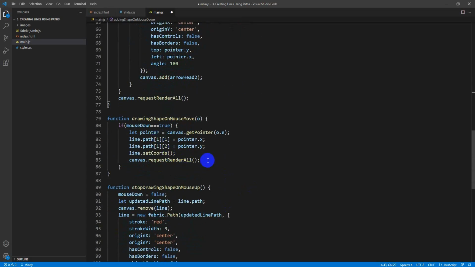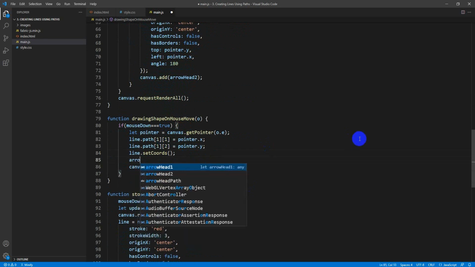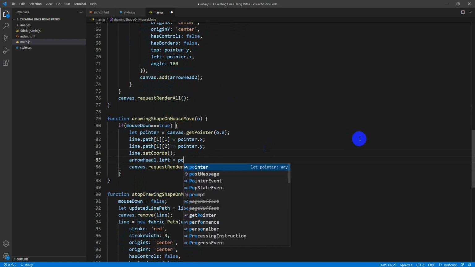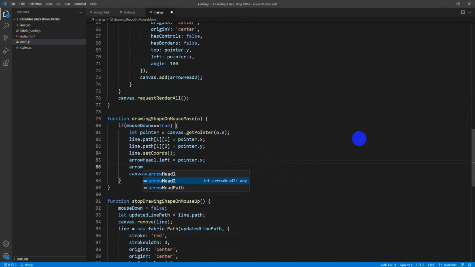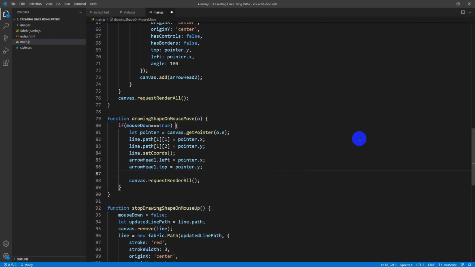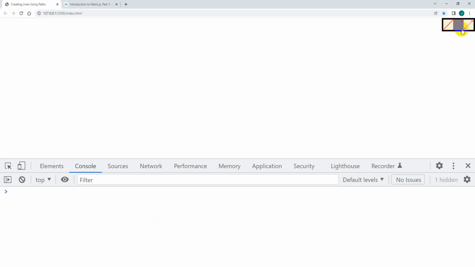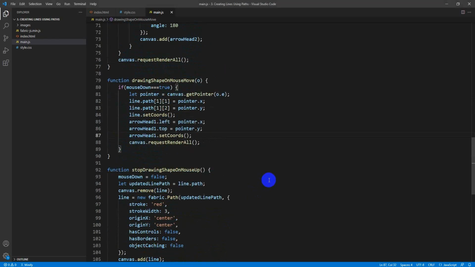Let's do that on the mouse move event. On the mouse move, arrowhead1 should have a position. The left position should be pointer.x, and for arrowhead1 again, the top position should be pointer.y, and we have to set the coordinates for this. Now let's see what happens. As you can see, arrowhead1 follows wherever the cursor is. But now there's another problem: the arrowhead is not pointing where we want it to. So we actually have to change the angles of the arrowheads. Coming back here to our mouse move event.